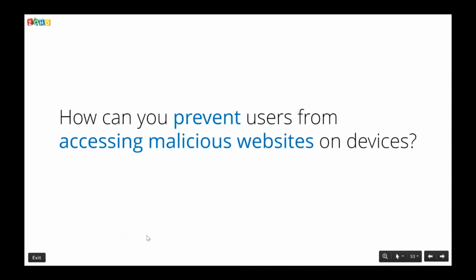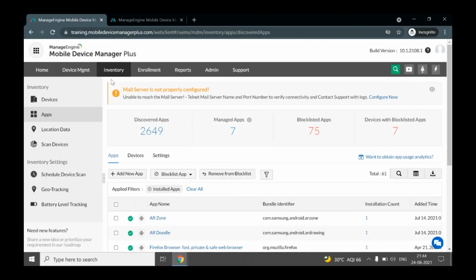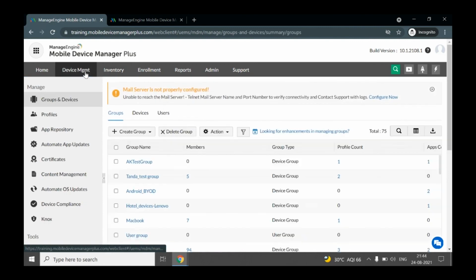So the next question, how can you prevent users from accessing malicious websites on devices? So we just saw how you can block or restrict apps, but let's say the same apps are available as web services. You definitely would not want your users to have access to such websites. So you can prevent this as well by creating another profile for it.